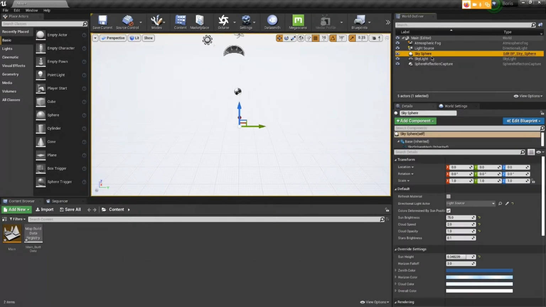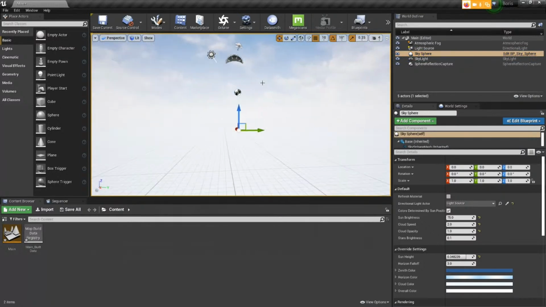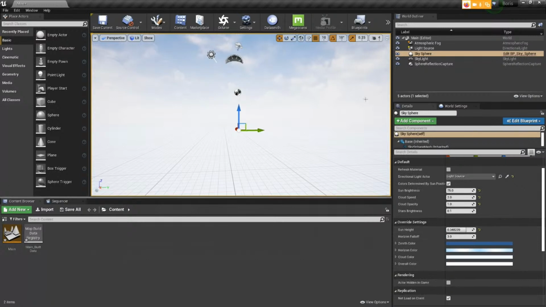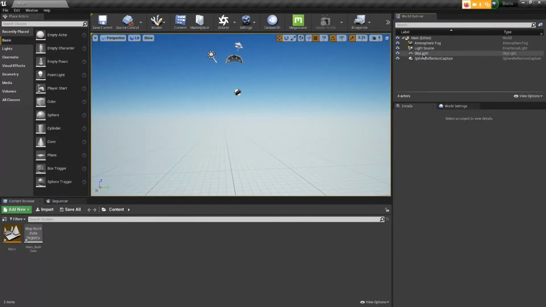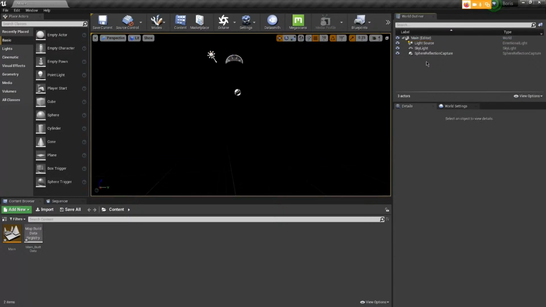And then the sky sphere. If I scroll up, it automatically has a sky in here by default, and you can come down here and mess with the different settings. You can see the clouds are moving. But I'm going to delete that as well. And then we have atmospheric fog, which I'm going to delete because I like using their other fog. I like starting off with a blank slate here.